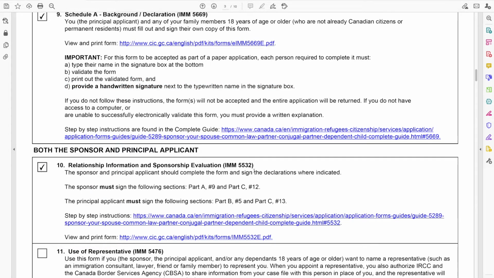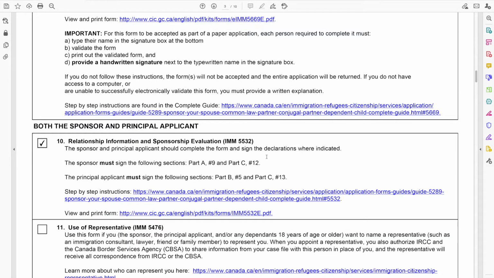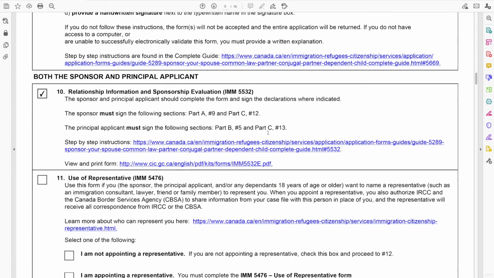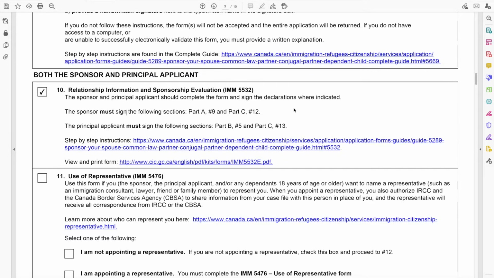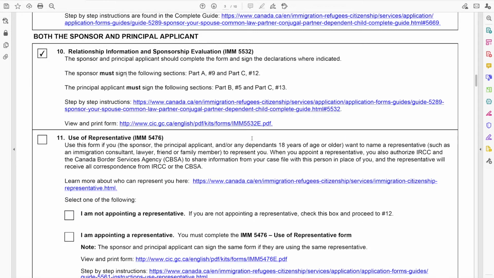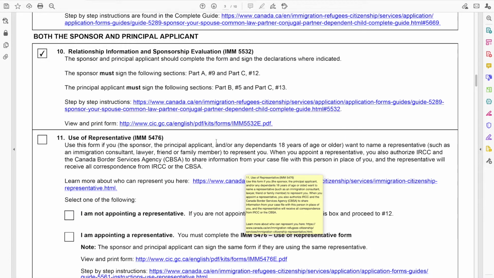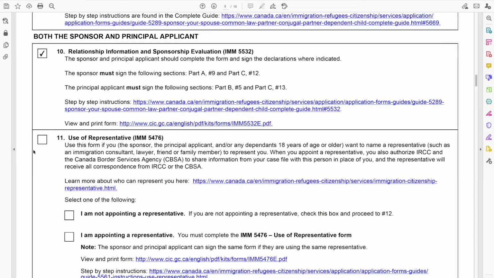Now, this form, IMM 5532, has to be signed by both the principal applicant and the sponsor. They have specifically provided the sections where the sponsor's signature is required and where the principal applicant's signatures are required. And don't worry about this. At the end of this checklist, you will find the whole list of signatures. It's very helpful to verify that you haven't missed anything, because for any missing signature, they will return your file. They will not process it.